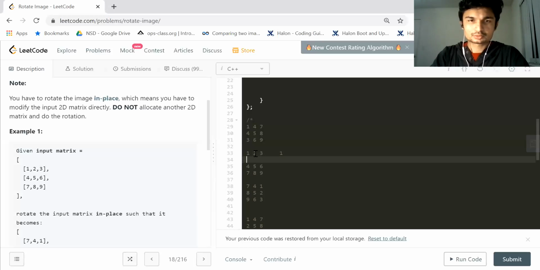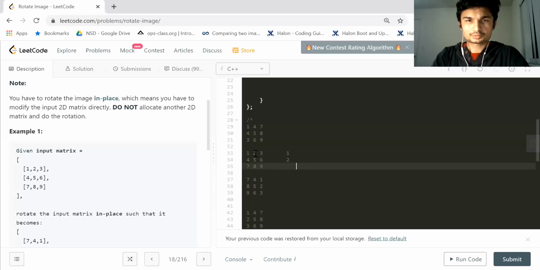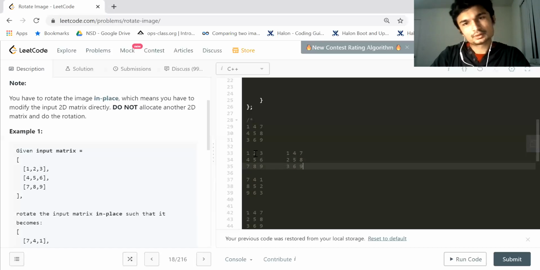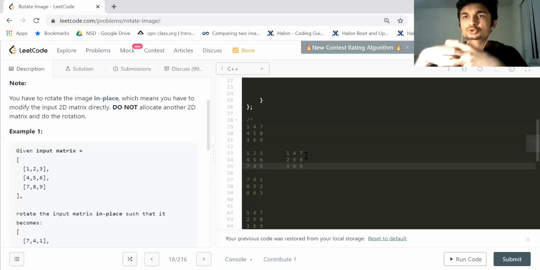So 1, 2, 3 comes here. Then you have a 4, 5, 6. You have a 4, a 5, a 6 here. You have 7, 8, 9 here. So I saw that this is the transpose of the matrix.